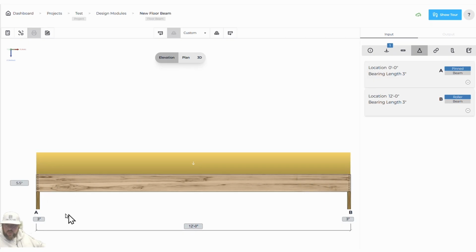UI, it's always very important to us. UX is paramount, I think. Workflow is just as important as the engineering when it comes to how quickly you can use this program.